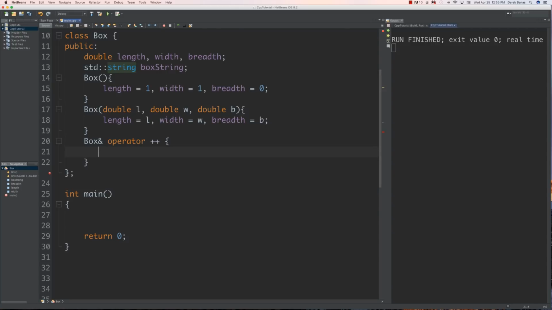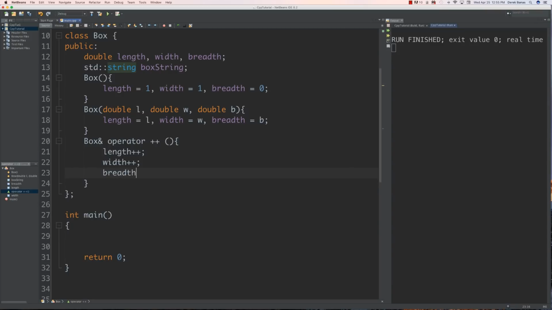Whoops, and make sure that you define it like a function. You're going to put your two parentheses inside of there. And then what I'm basically going to say is whenever I have a box followed by plus plus, it's going to increment the length, it's going to increment the width, and it's going to increment the breadth. Okay? And that's what it does. And then, of course, it is going to return the new box back to the user.